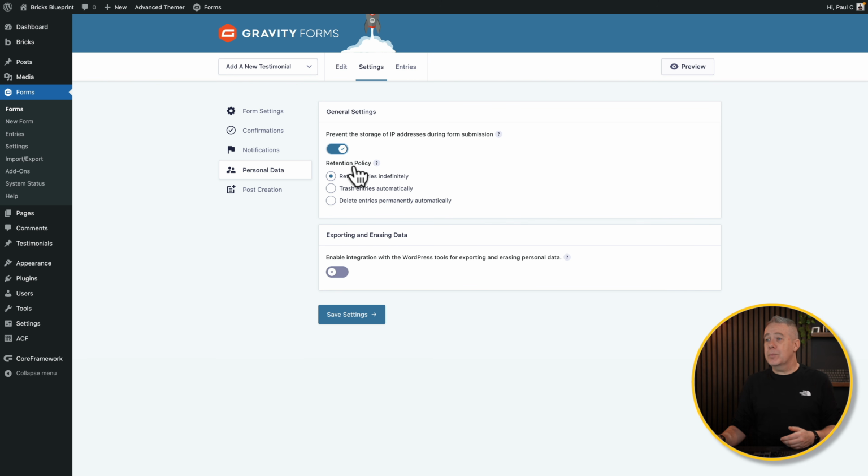But then we've got the retention policy. Do you want to retain entries indefinitely, trash them automatically, or delete them permanently automatically? It's up to you how you want to delete it. Obviously, we're working with a testimonial. We want it to stay on the site, so we have to have that information displayed.